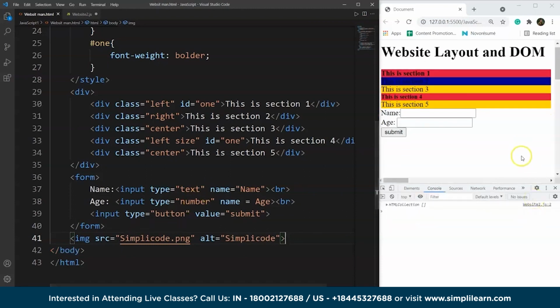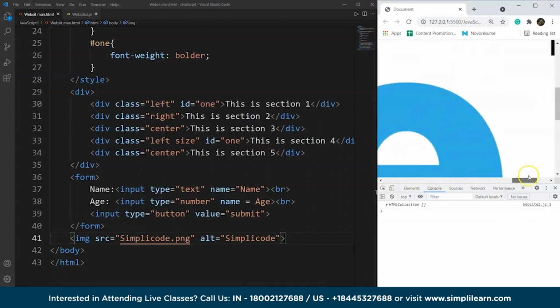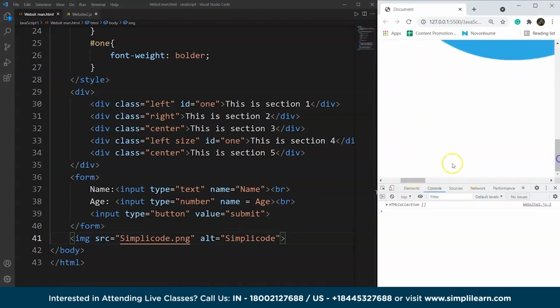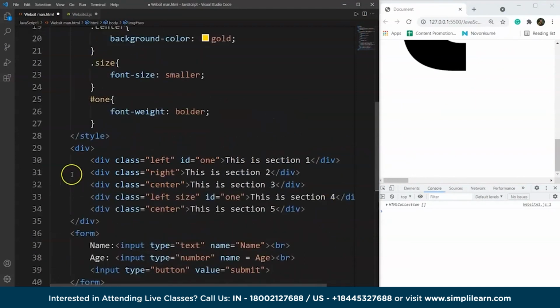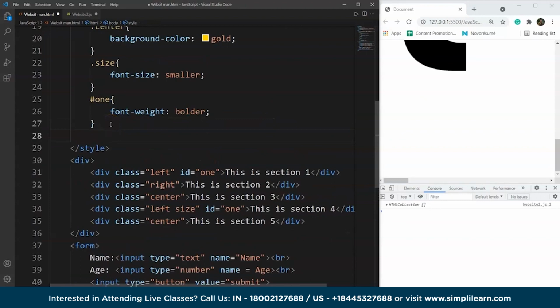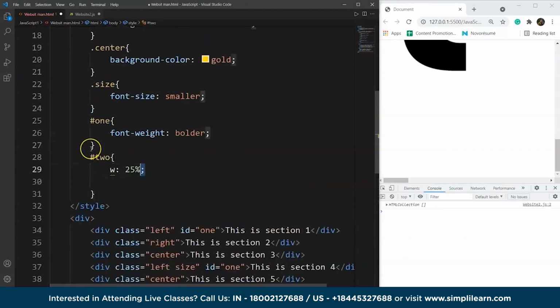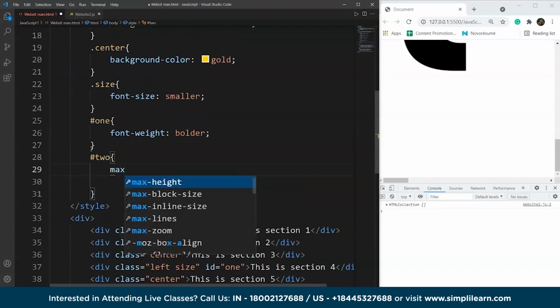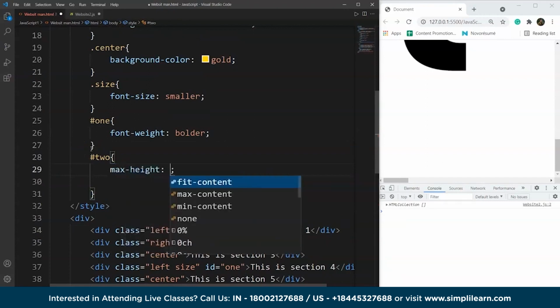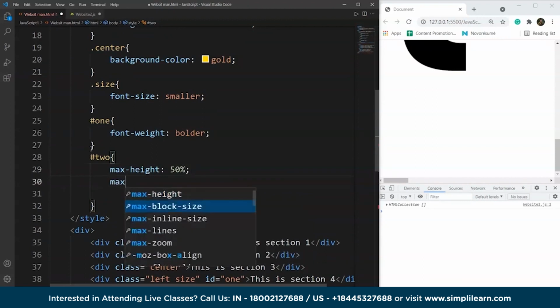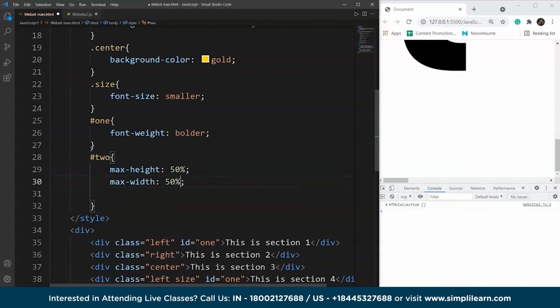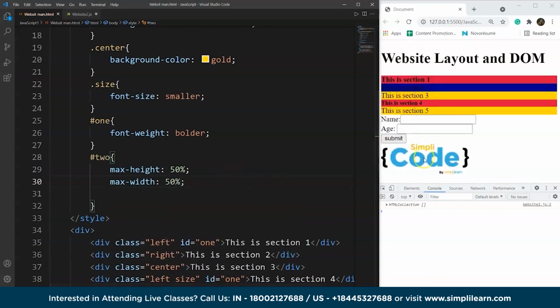Save it, and here you can see we have the image, but the image is quite large. So we are going to use CSS in this case. We'll write here id, and let's suppose the id is 2. Right, we have used 1 already, so we'll write here 2. We'll go to our CSS file. The properties we'll write here are max width and max height. Max height, let's say, will be 50%, and then max width as well, let's say 50%. Save it, and here you can see the image is fine now.